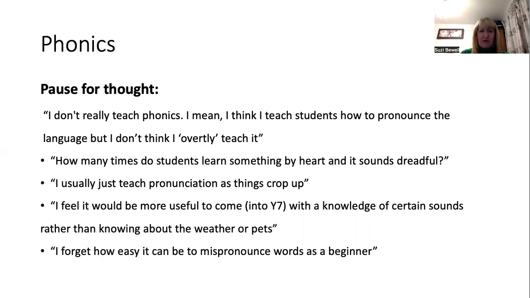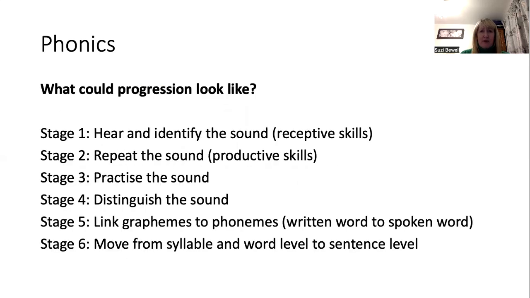I feel it would be more useful to come into year 7 with a knowledge of certain sounds rather than knowing about the weather or pets. And finally, I forget how easy it is to mispronounce words as a beginner. So just think about where you are currently. Now, moving on to what could progression look like in phonics.